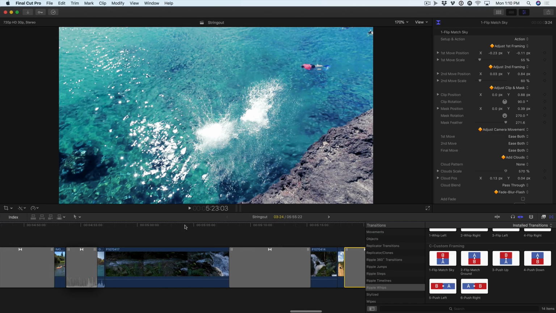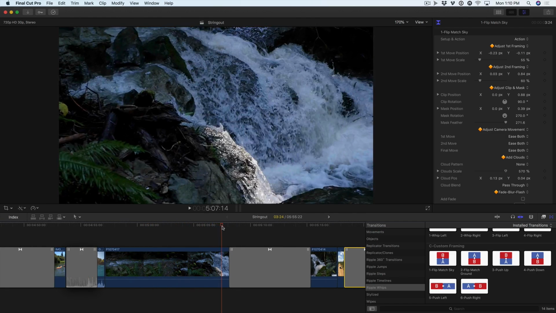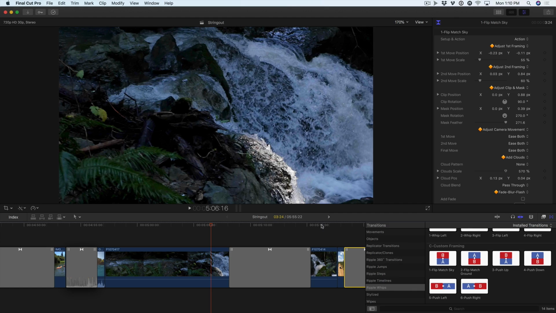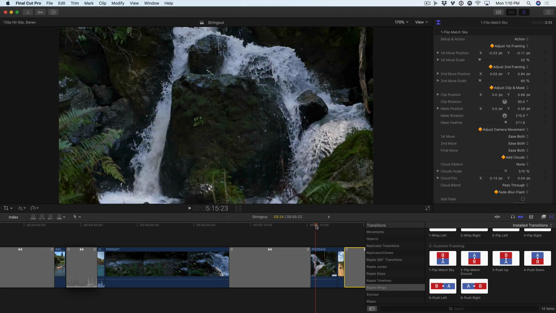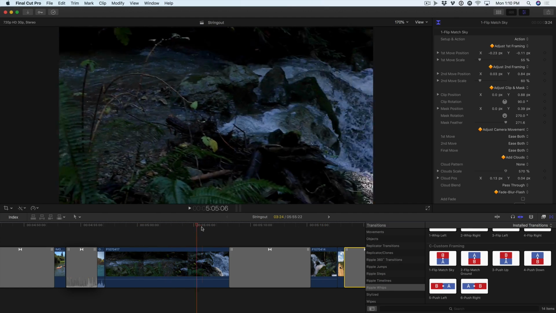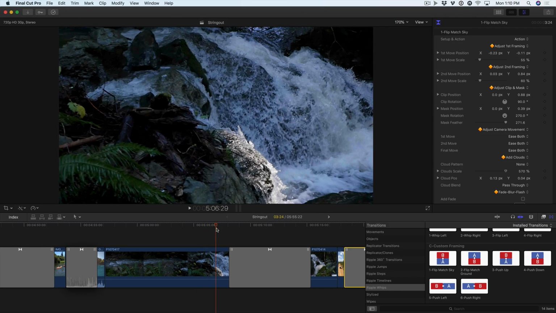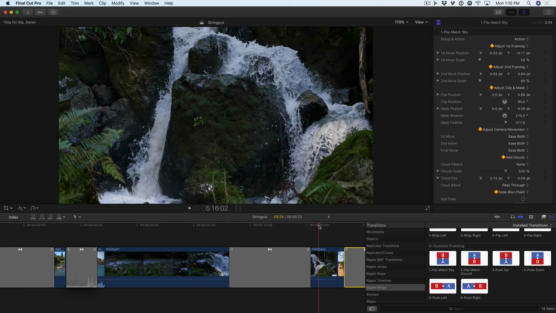Here's another example of two shots. So I have a shot of this water, and then I have another shot of the water, a very different angle. This is a still shot. So this is a pan that reveals the water cascading down this waterfall. And then here's another shot from another angle.